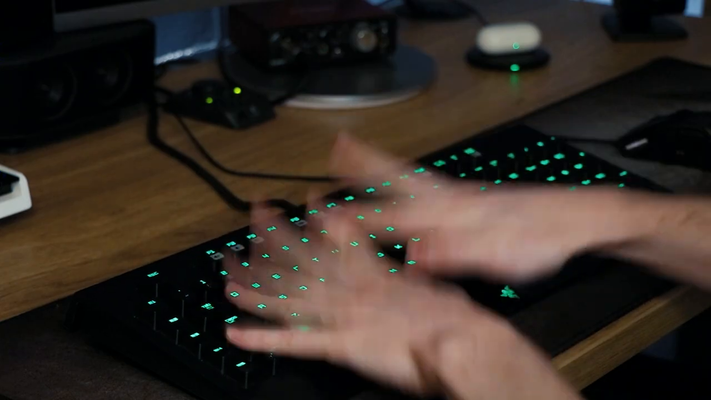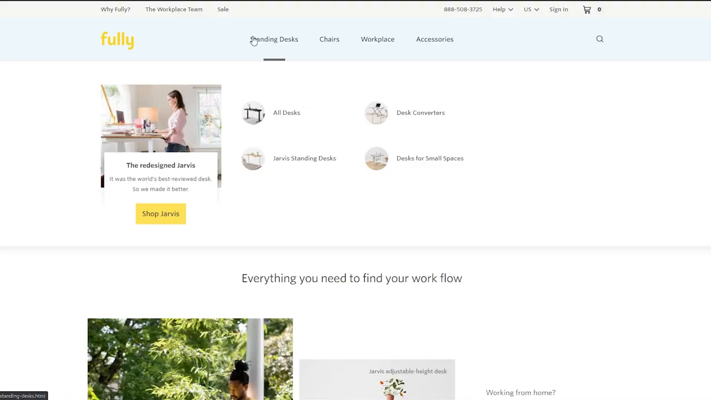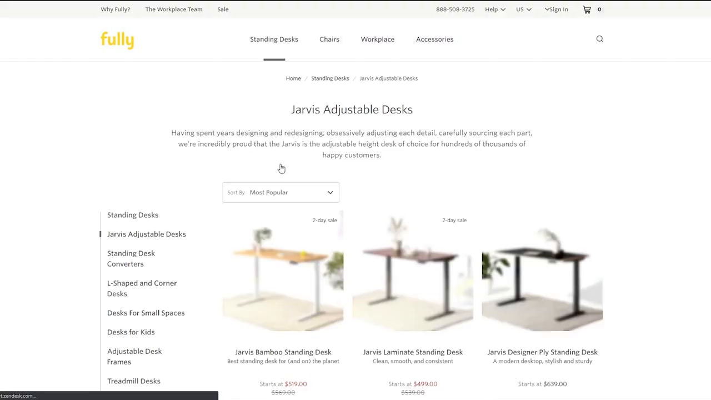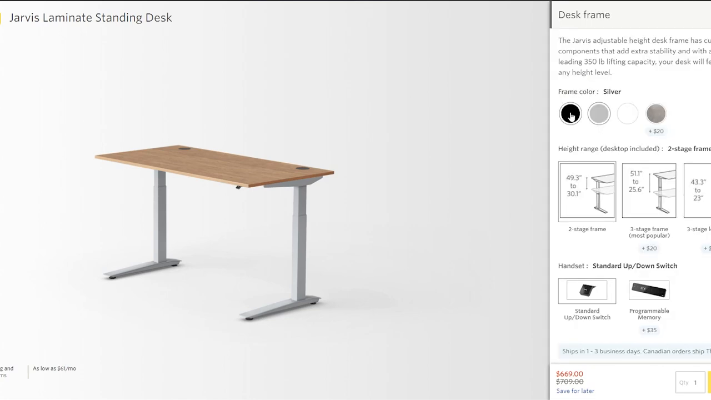And thus, my journey began. Using the power of the internet, I did a ton of relevant research and thoroughly looked at every single product to find the perfect setup. And then I came across this sweet deal. This is a Foley Jarvis laminate standing desk. I ended up going with the 60-inch oak top with the black grommet color and the black desk frame. And I ended up adding the programmable memory switch to make it easier to adjust the height.